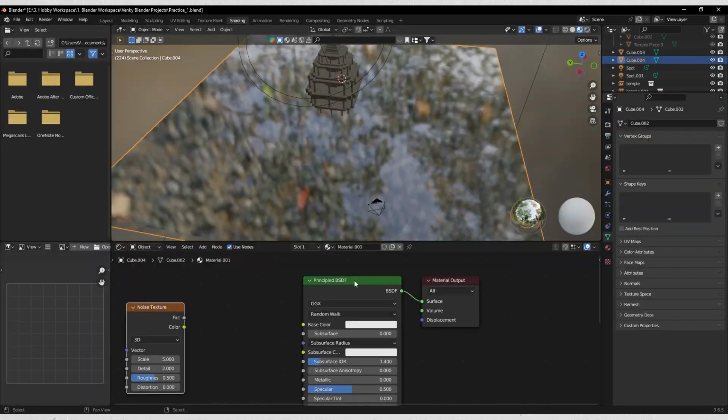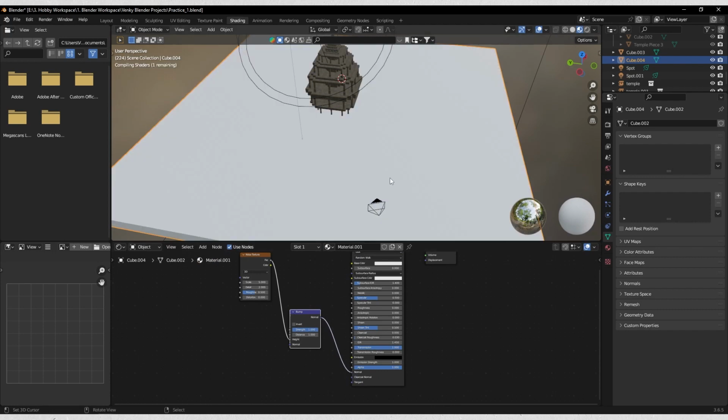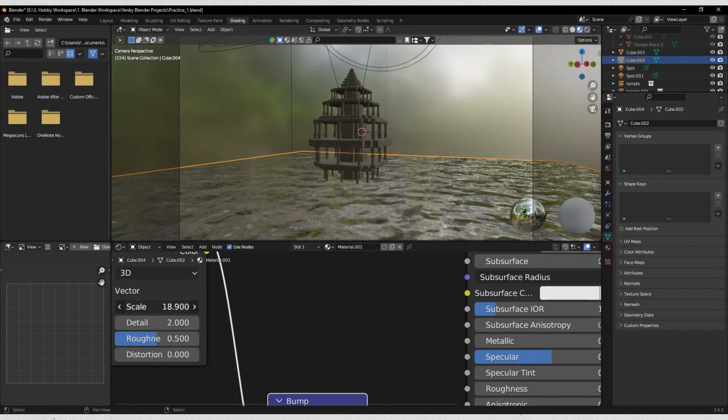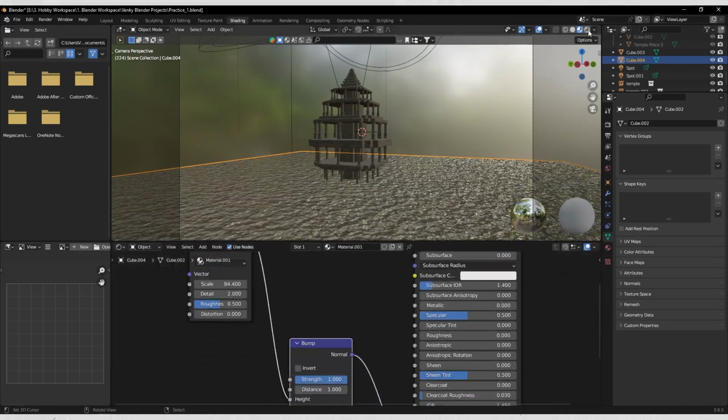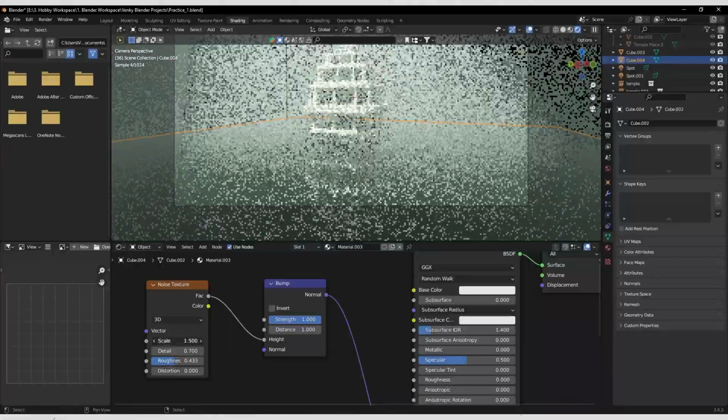We can add a noise texture, plug it into a bump node, and the bump node can be plugged in to the principled BSDF. That will give us these ripples in the water. We can customize these node values to make water look the way you want it to be. For now, we'll just go with standstill water.